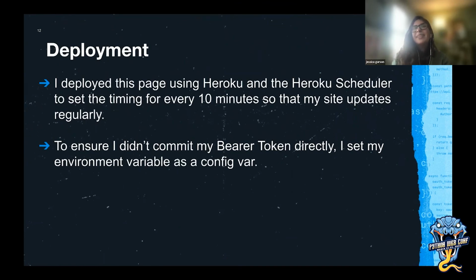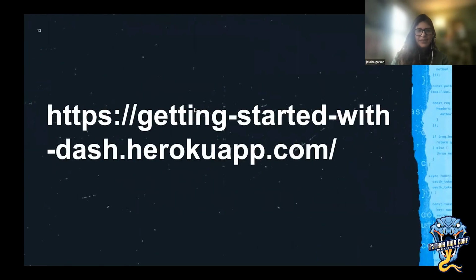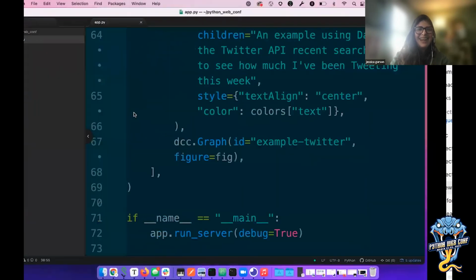At one point I had it be just daily, but I wanted it to show a little bit more. And then also to ensure that I didn't commit my bearer token directly, I set the environment variable as a config var as well. So that's how this is deployed. There are also other options for deployment, but I thought Heroku was the easiest. And then I actually have this up and running on Heroku, so we can check that out as well.